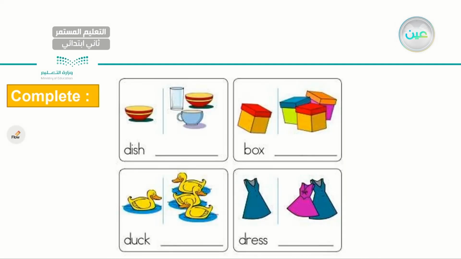Now, let's go ahead and complete. As you can see, to your left, I have a dish and I have dishes. I have a duck and I have ducks, plural. I have a box. I have boxes. Now we have to use E here. And I have a dress, singular. And we cannot just go ahead and add S. I must add ES, dresses.